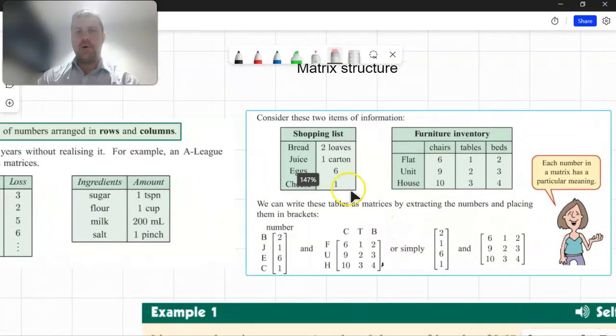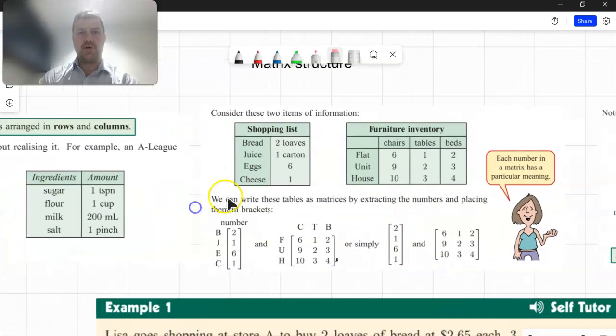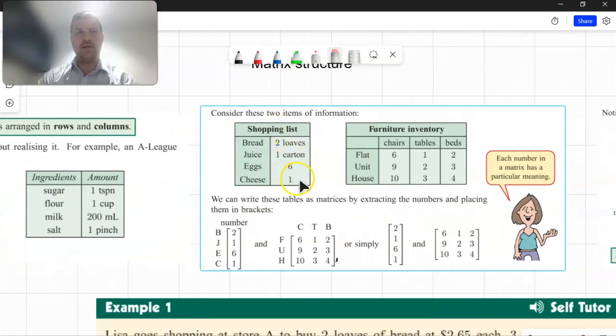And we're going to use the numbers from that shopping list to show you what that list would look like represented in a matrix. So the shopping list of 2 loaves of bread, 1 carton of juice, 6 cartons of eggs, and 1 block of cheese would look like this. 2, 1, 6, 1 for the bread, juice, egg, and cheese.